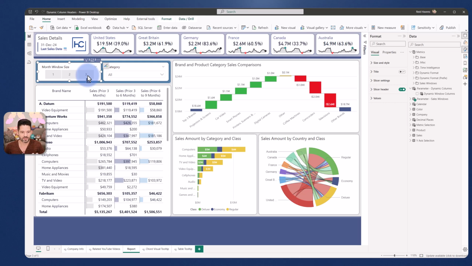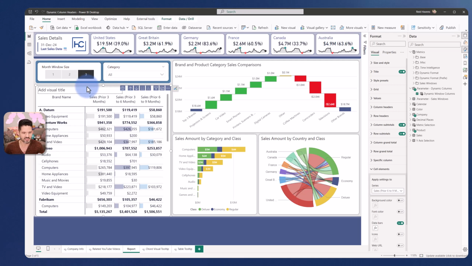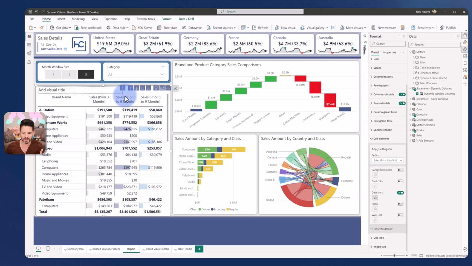So one other really nice benefit of this is that because the measure is technically the same, anytime I was going to apply a data bar to any of these or anything else, it considers it the same measure as well. So it's recognizing the measure as essentially loading with just different values. So it doesn't reset the visual if I actually was to apply a data bar to any one of these window sizes, which is one added benefit.